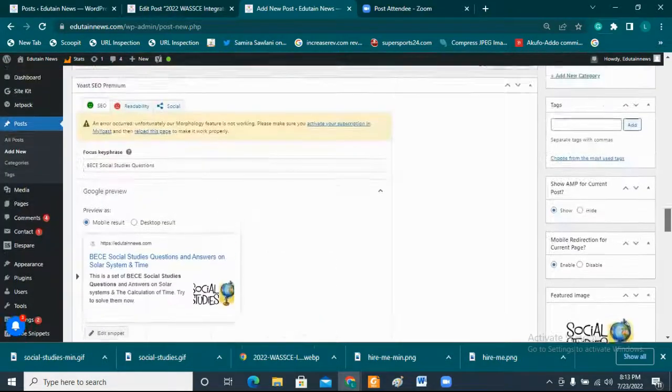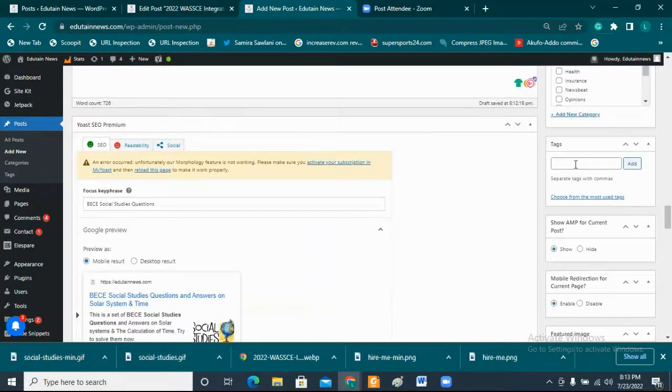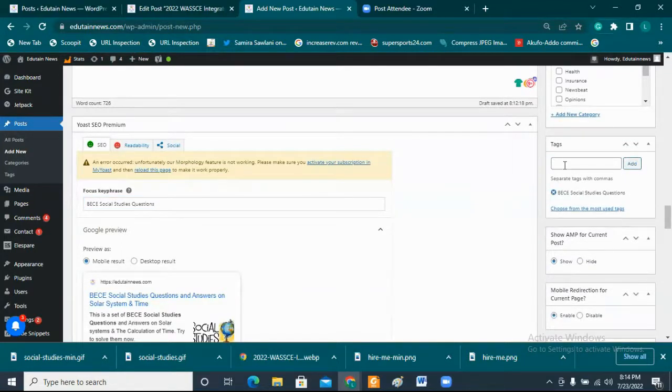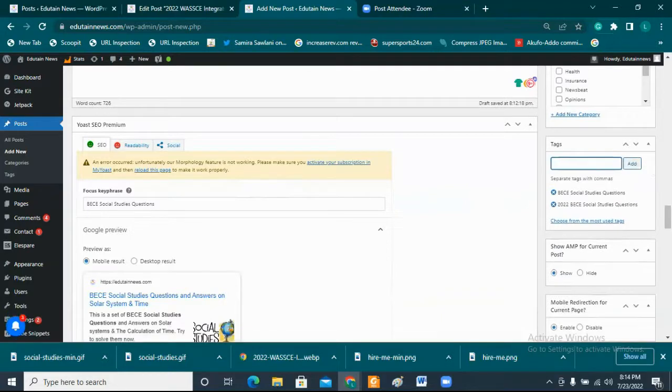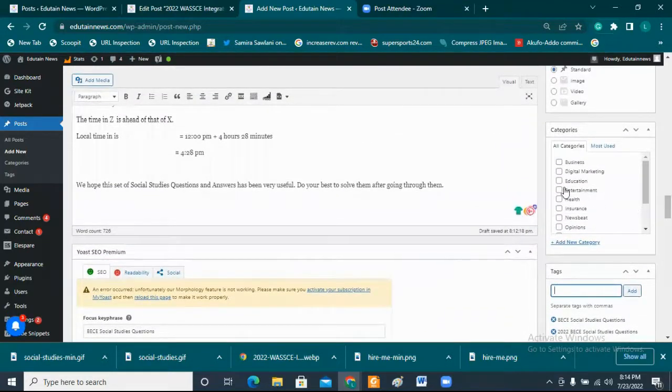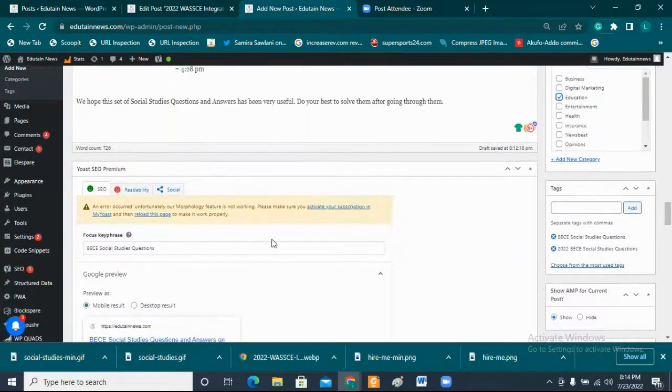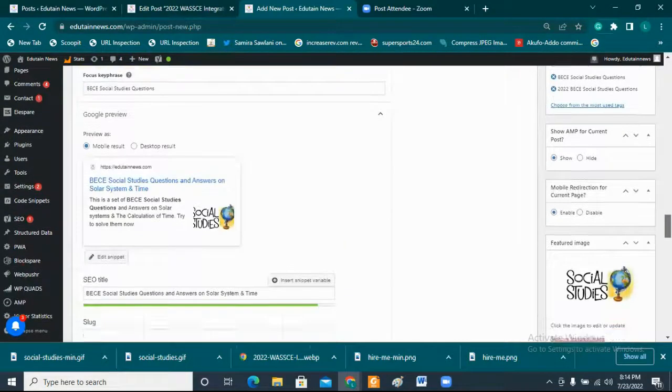The next thing I want to do quickly is the tag. The tag should also relate to your key terms. So I can copy the focus key and use it as your tag. You can vary it. So this one, I can decide to start it with 2022 and add what is already in the focus key section. Very good. Then we go to categories. This is related to education. Now we've optimized for search engine. So you can see it has turned green.